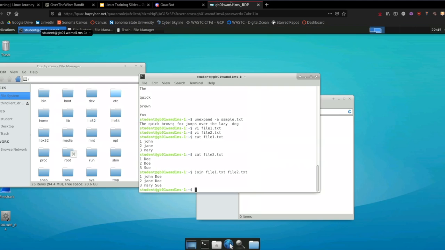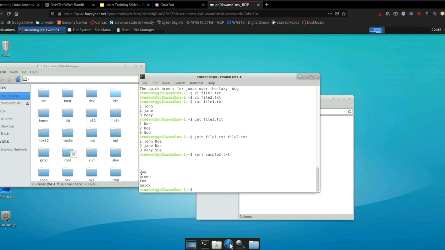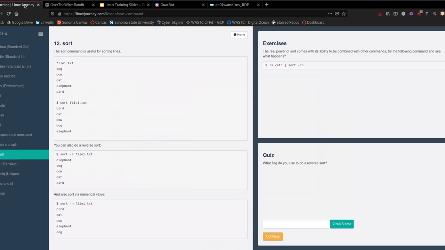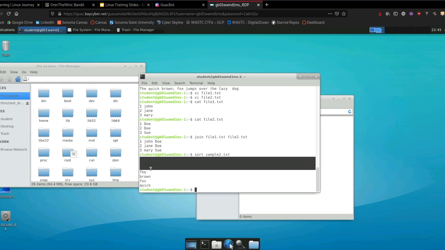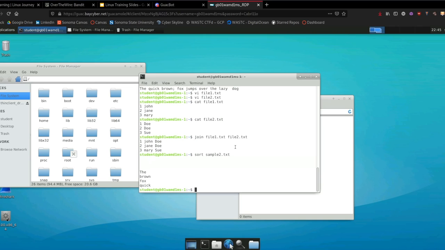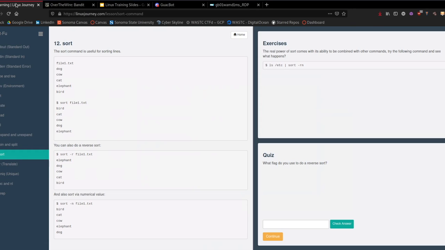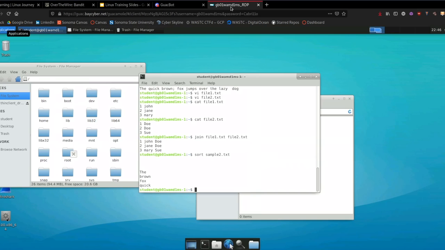If you sort a file, it will automatically sort it in alphabetical order. So let's see, sample2.txt. If we sort sample2.txt, we get the brown fox quick. As you can see here, it's kind of strange. In the example, they're sorted alphabetically: bird, cat, cow, etc. But here we've got "The" first, and then brown, fox, quick.